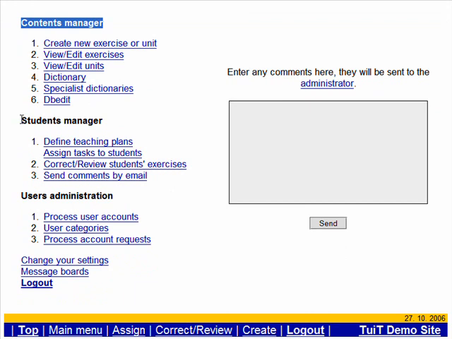And then there's a Student Manager, which is where we can define teaching plans, which basically means assigning tasks and exercises to students. We can correct and review students' work, and also send them comments by email. Very sort of primitive function, the last one. And then finally, there's a bunch of options for setting up a user account, creating user categories, processing account requests, and of course changing our settings. And finally, we can set up a number of message boards that are part of the system as well.